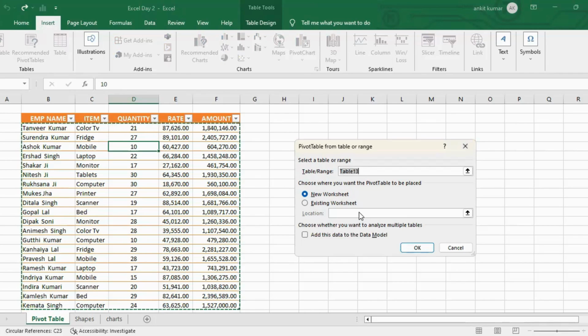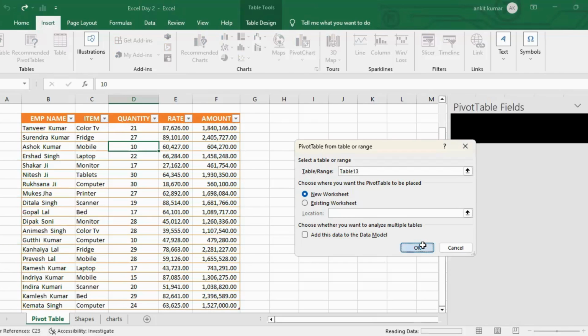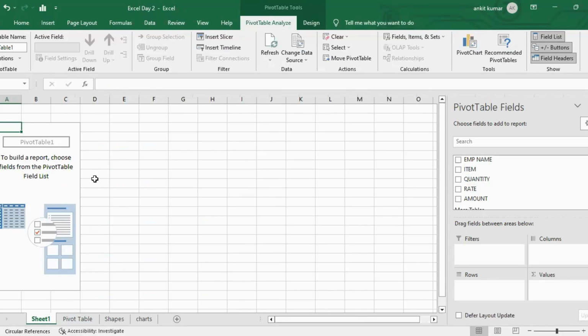Once again, click pivot table, new worksheet, and click OK. Now you can see my table comes in a new worksheet. You can change the name to sales data. Same as you have already visualized in Power BI, there are filters, columns, rows, and values. First, in rows I click on item.